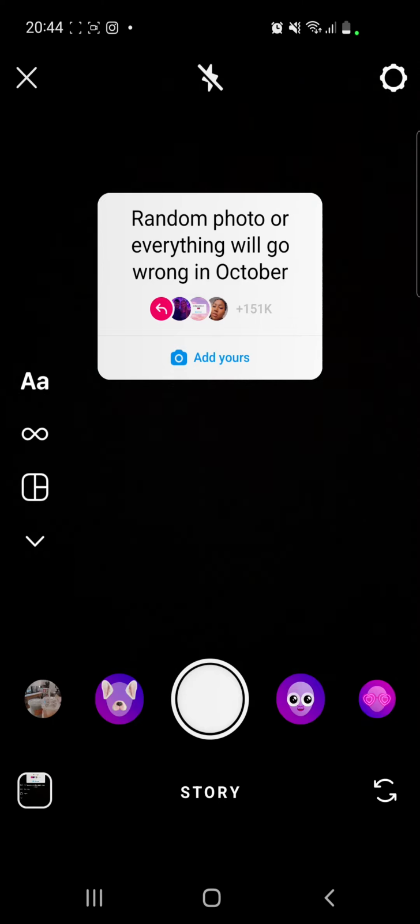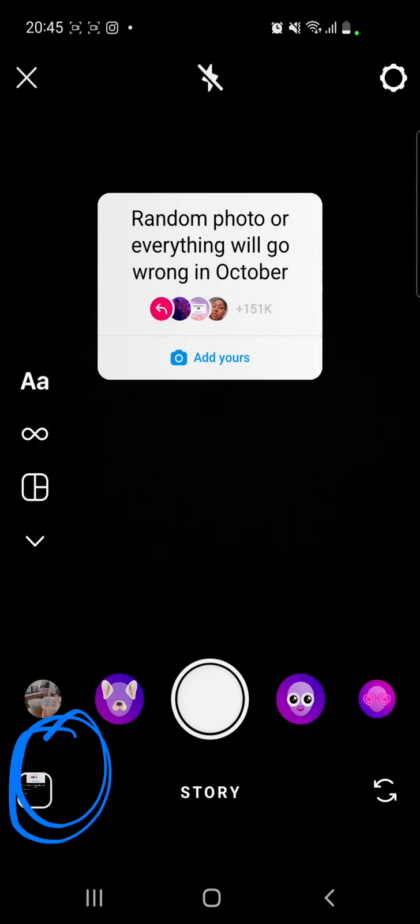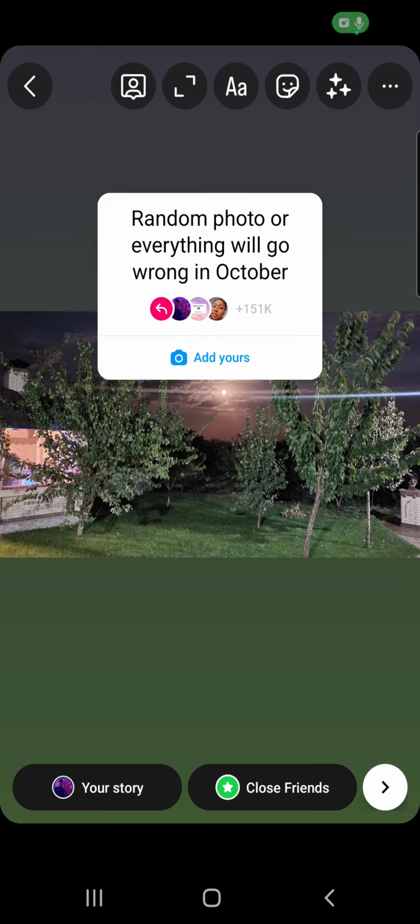So now we just have to add a random photo from our gallery, which is in the left bottom corner. Right here. I will go with this one.